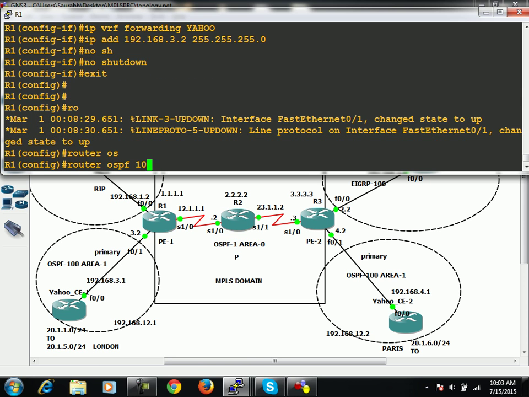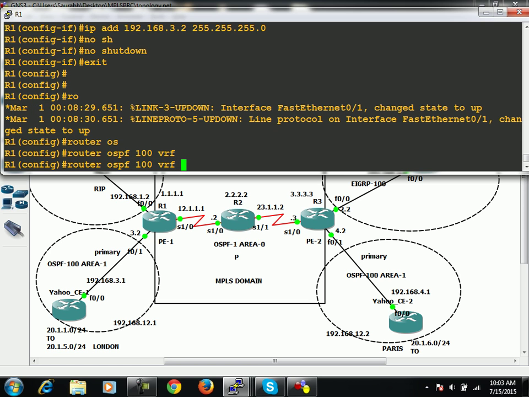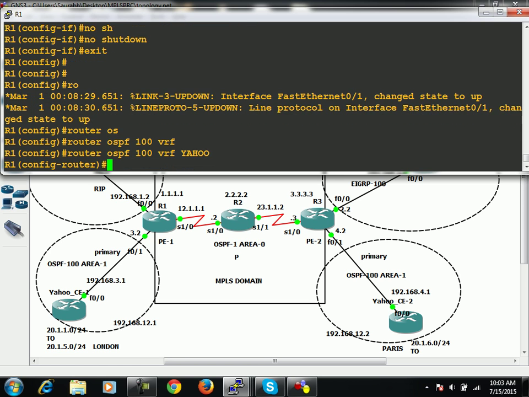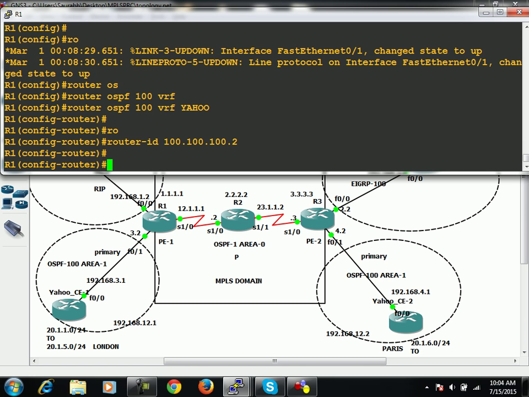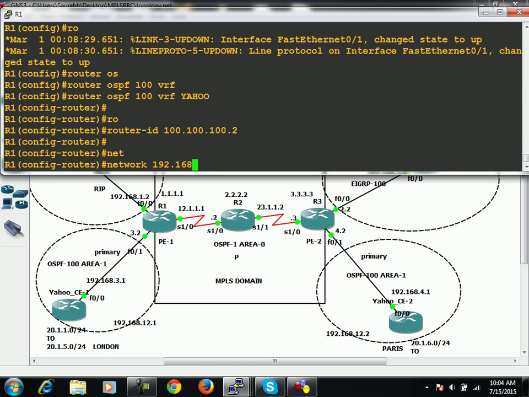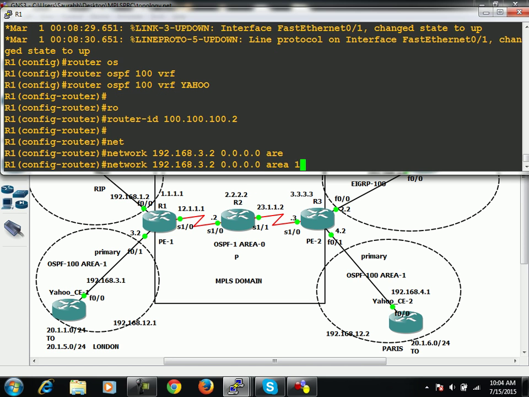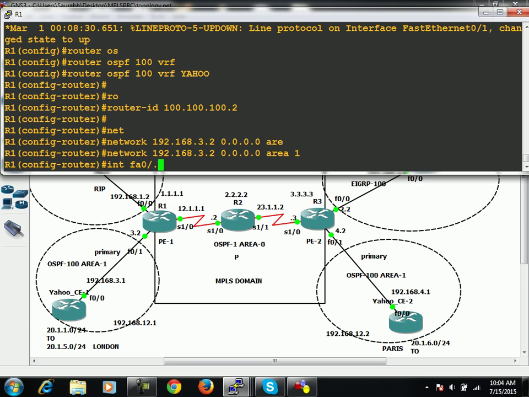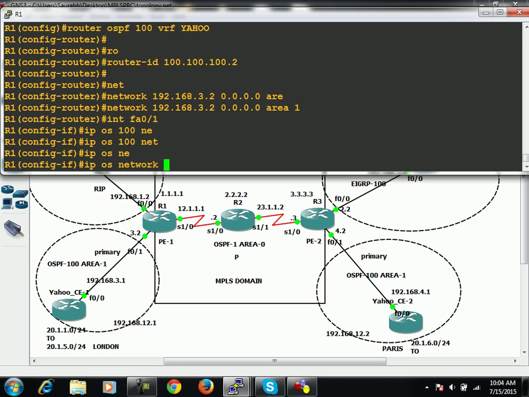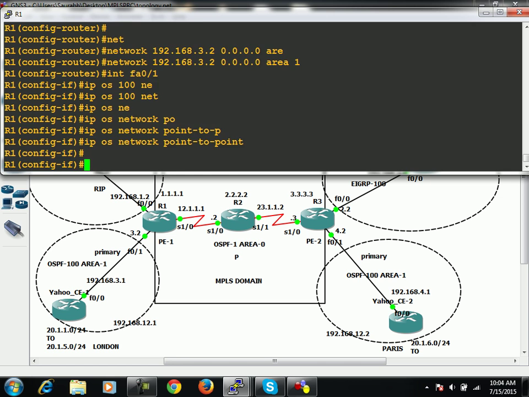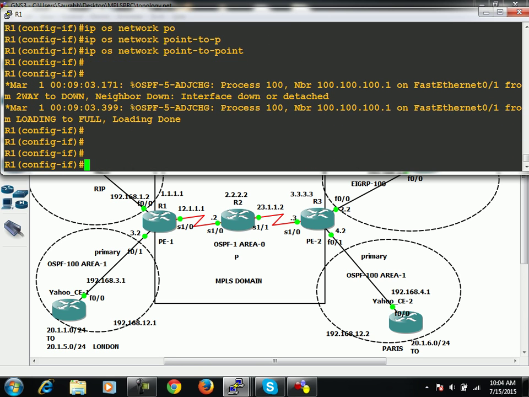Then say router OSPF 100 VRF Yahoo. Router ID is 100.100.100.2. Over there I configured 1. Then say network 180.168.3 with area 1. Go to FA0/1, say IP OSPF 100 network type. Neighborship must come up now.